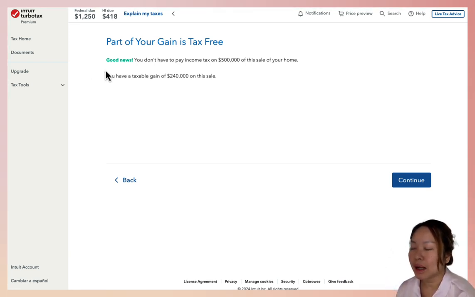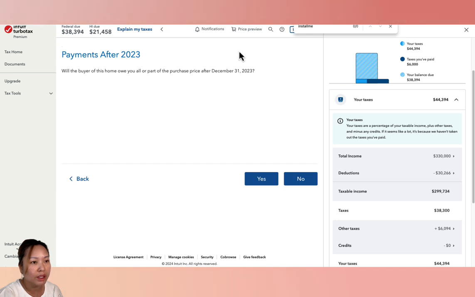So because our sale price is really high, we have a taxable gain of $240,000 on the sale. This is the question that triggered the installment sale: payments after 2023. Will the buyer of the home owe you all or part of the purchase price after December 21, 2023? If you want to trigger installment sale, you want to say yes. And if you don't want to use installment sale, you would say no.